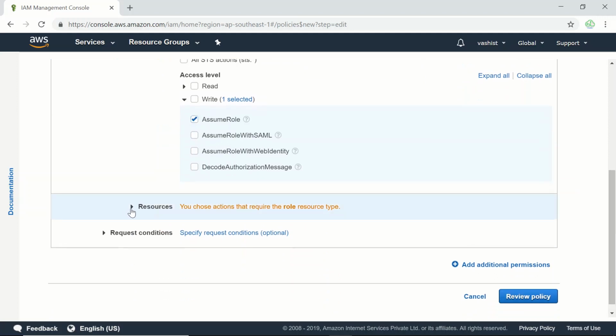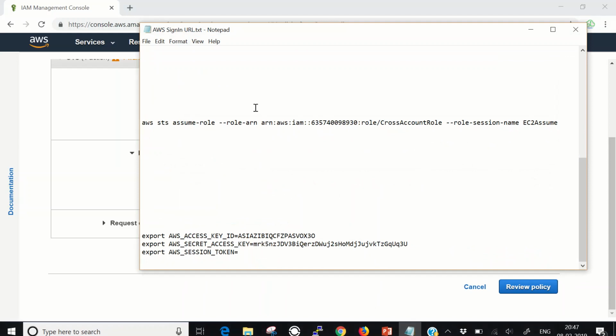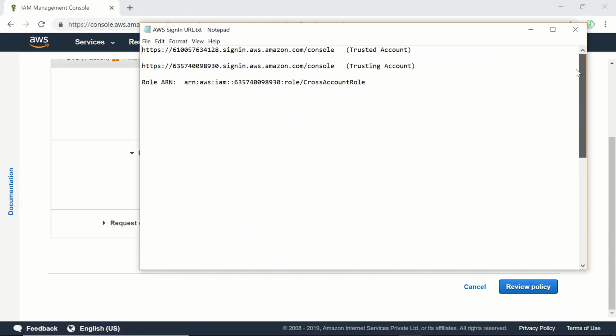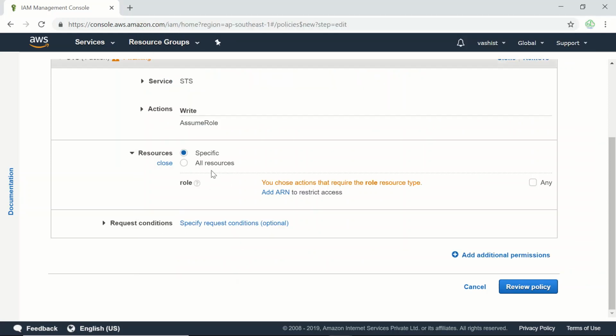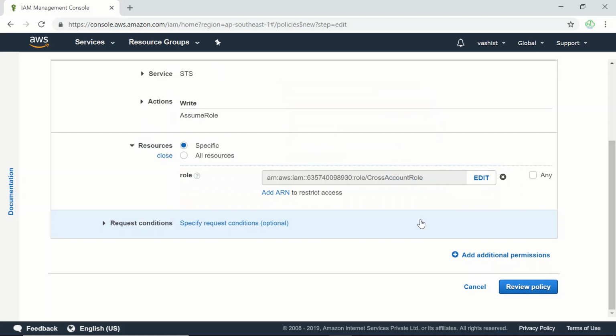Now the resources. If you remember, we have to provide the role ARN which we already created in the trusting account. I have already copy pasted this role here, so let me copy it. This is the role ARN. Control C, come back here, add ARN. Here we go, add. So this has been added.